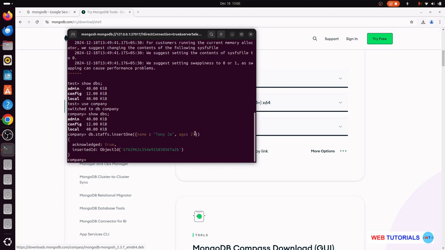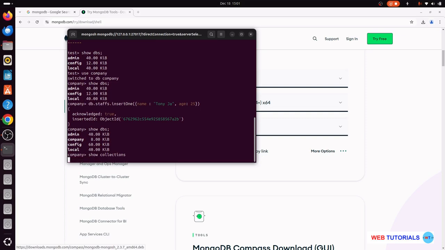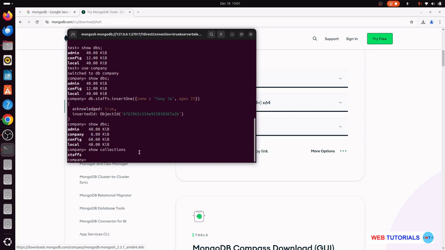Now if we run the show dbs command, you can see company db is also listed here. If you run show collections and press enter, it will show the collections inside the company database. Now we have seen how to connect with MongoDB server using the MongoDB Shell.